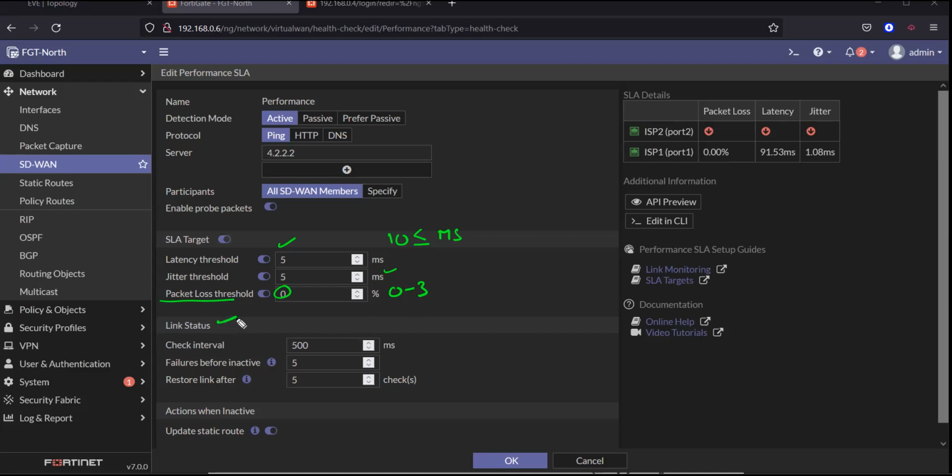Now you have the link status. Let's say, on the basis of this criteria, ISP1 has all three criteria under the specified values. So we have 5 ms, right? Let's say ISP1 is meeting all that criteria. Now your link status says check interval is 500 ms. Every 500 ms, which is basically 5 seconds, it is going to check what interfaces you have in the SD-WAN, so ISP1 and ISP2. It is going to check both of them.